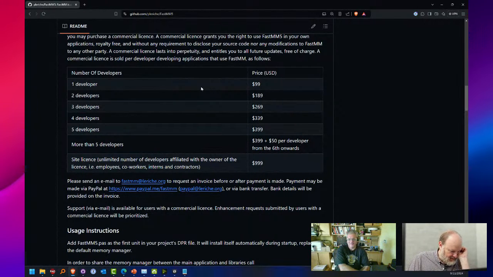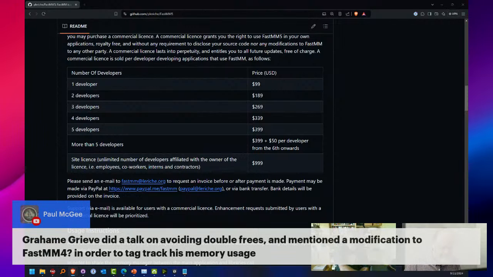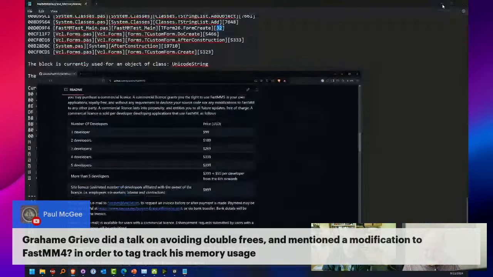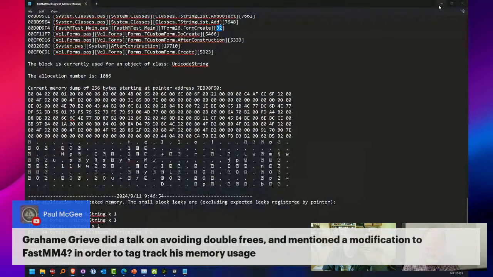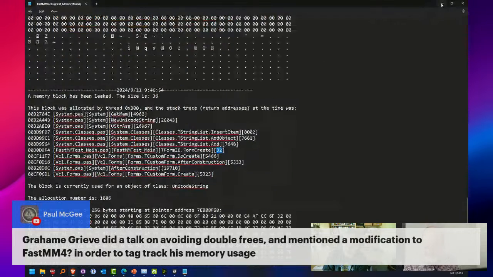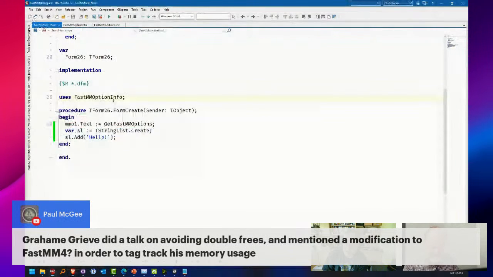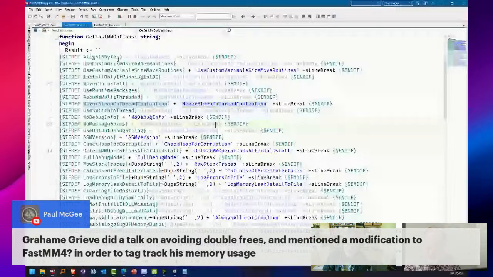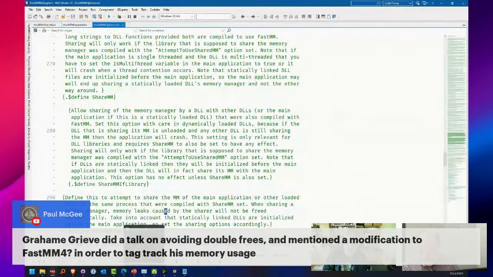Graham Grieve did a talk on avoiding double frees and mentioned a modification to FastMM in order to track them. What's that? Double free. Yes. There is an option for that. Yes, full debug mode detects that. Certainly, without full debug, I think it doesn't by default. I don't remember an option for that.